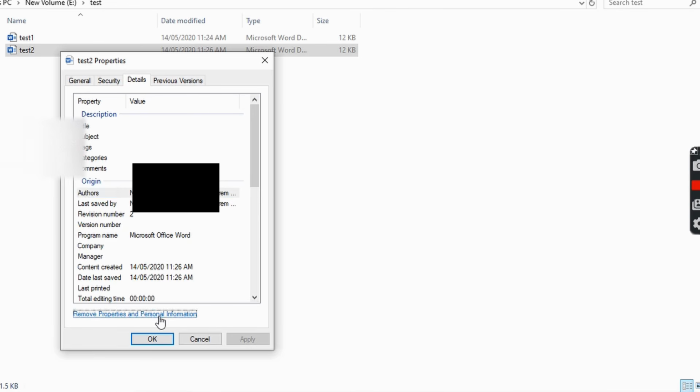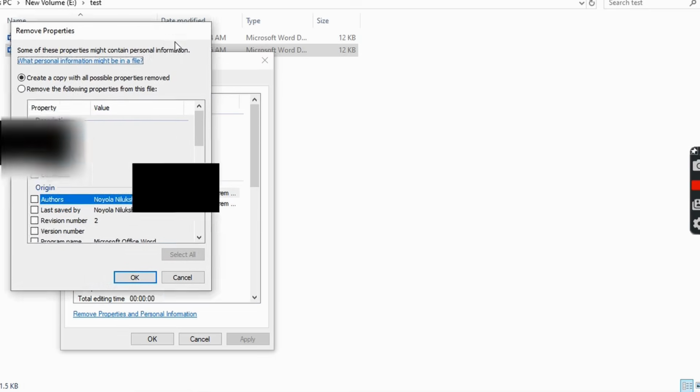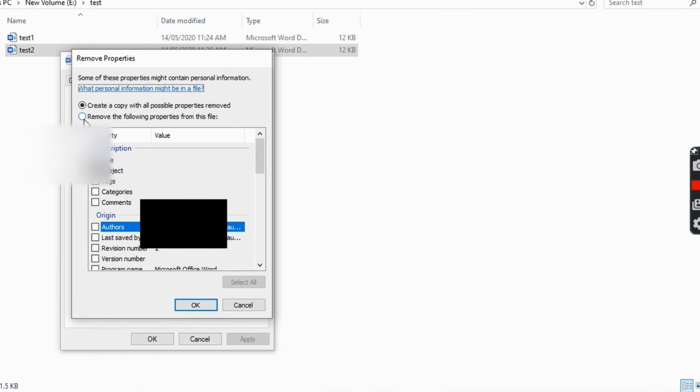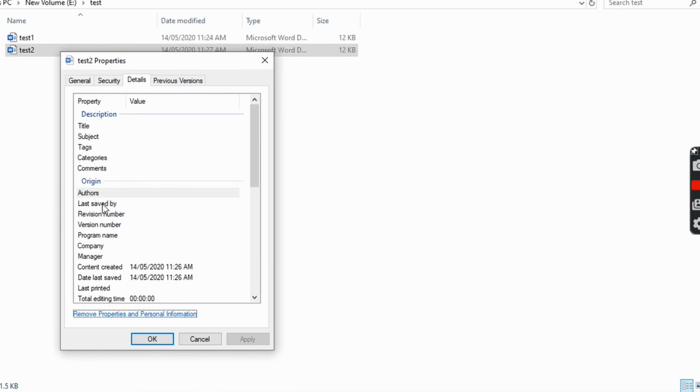Now click Remove Properties and Personal Information and it will open up a window like this. Click the Remove the following properties from this file radio button and select all to delete all the data and click OK. Now you can see the author information is deleted.